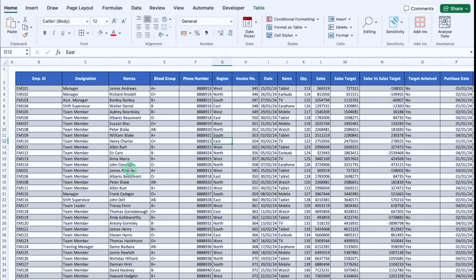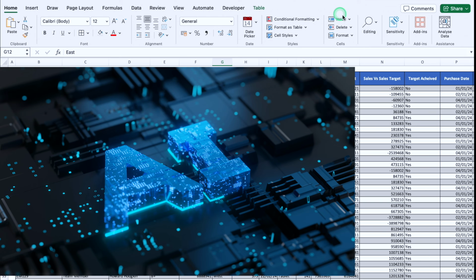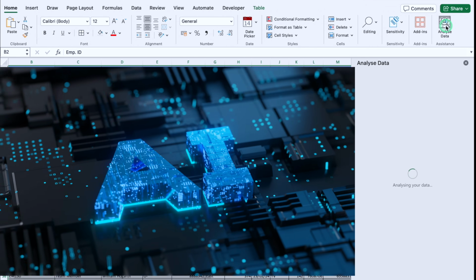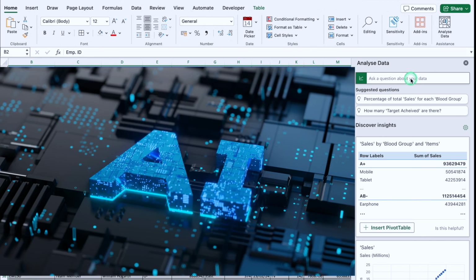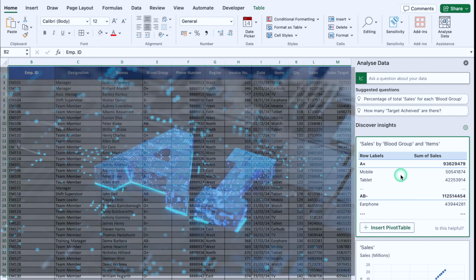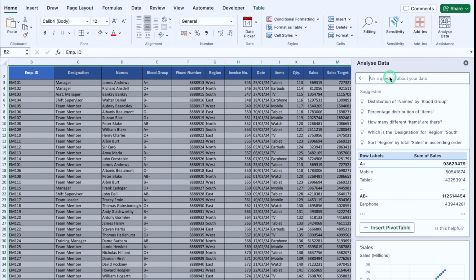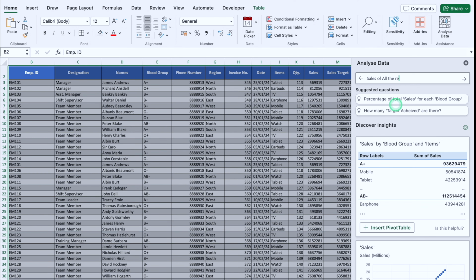Now let's analyze the data in different way. In the Home tab on extreme right hand side, we get the option of Analyze Data. This is the AI of Excel. You can type any question of your choice and you will get the answers. Let's type a question over here. Sales of all the regions.